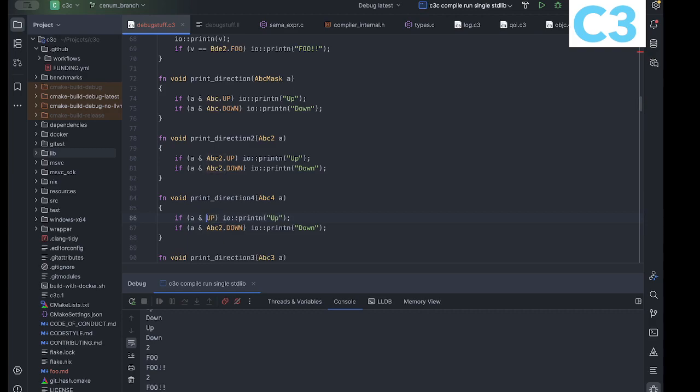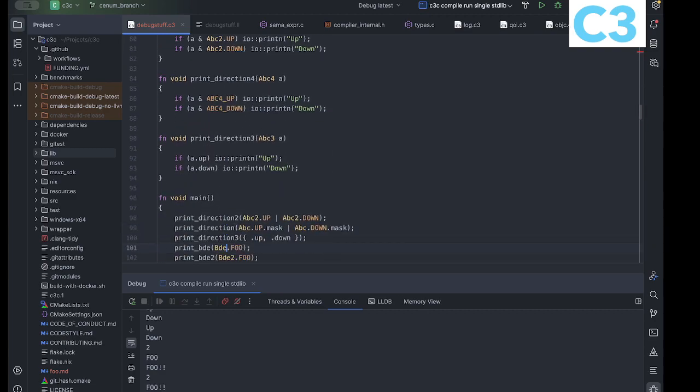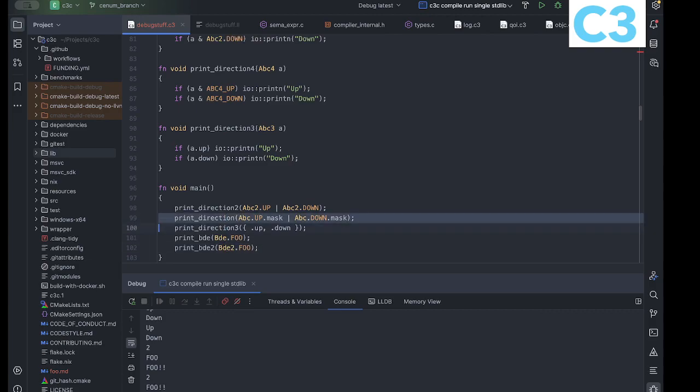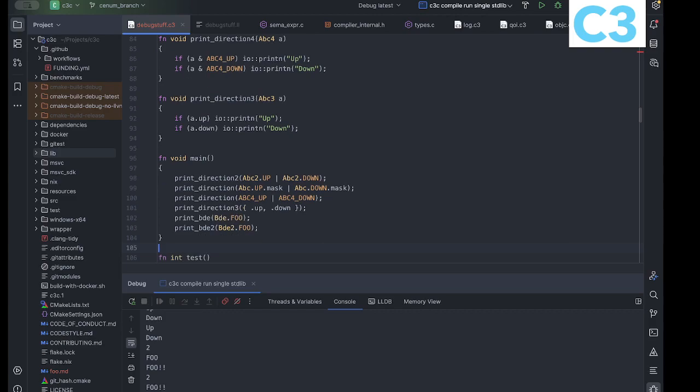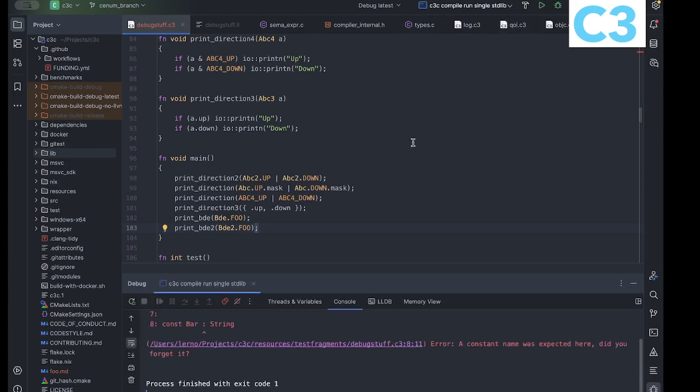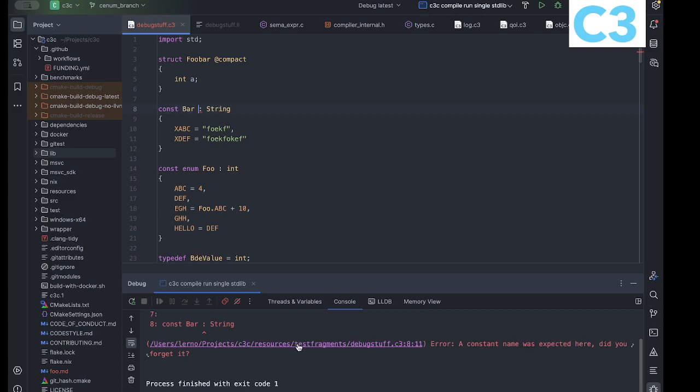What I don't think it really beats is this. So we have all those, right? And then we have just straight up EBC4 up or EBC4 down, right? No namespacing, no such thing, right? And now, okay, sorry. Apparently, I left something here somewhere. Const bar, okay.